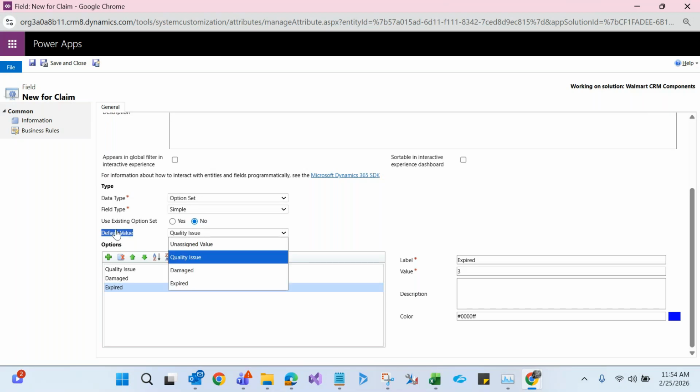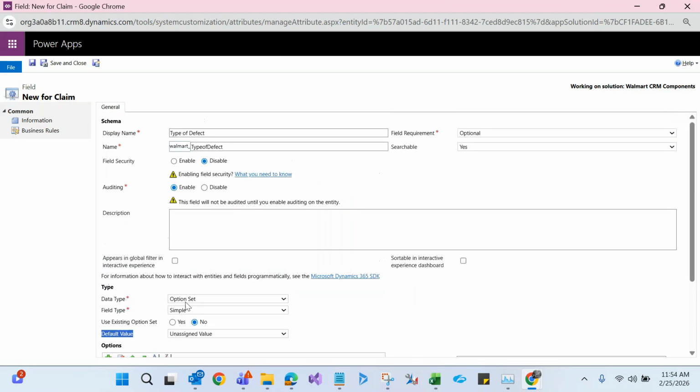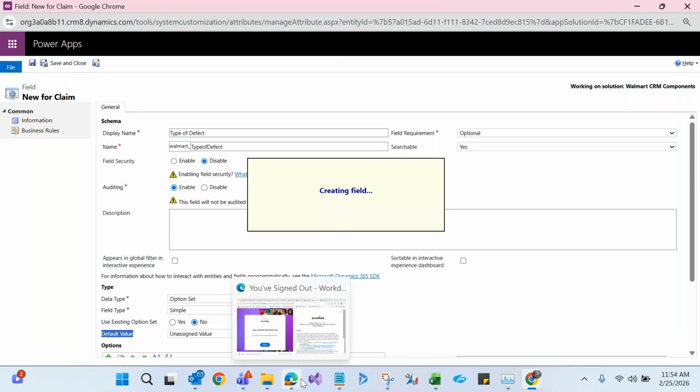So now I am keeping the default value as unassigned, which means that nothing will be selected. I have to manually select the option, any one of these 3. Now this option set is done. So let's click on save and close.